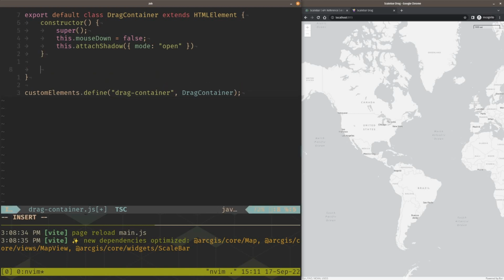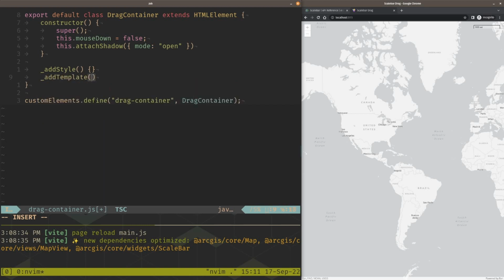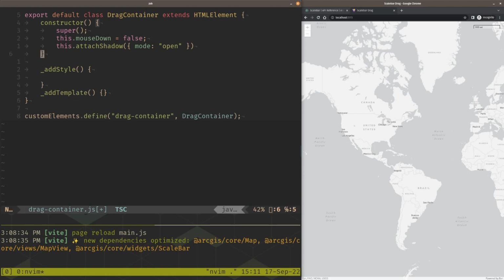What I like to do is make these private methods. Actually, I don't need to do that. We're just going to say here, we're going to have addStyle, and then I'll have an addTemplate. Okay, and then I can actually call these in here.